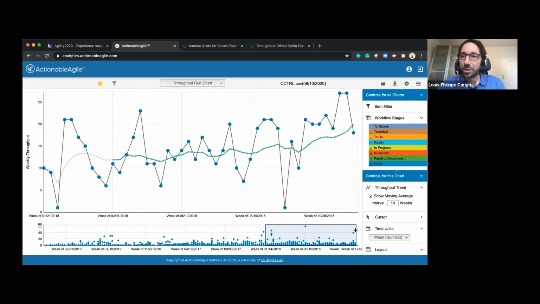Sure, that's a great question. I still have 9 minutes. So this is data from one of my teams that I've loaded into a tool called Actionable Agile. I highly recommend using that tool if you want to apply Kanban metrics. So this is the throughput chart from that team from early 2018 all the way to the end of 2018.